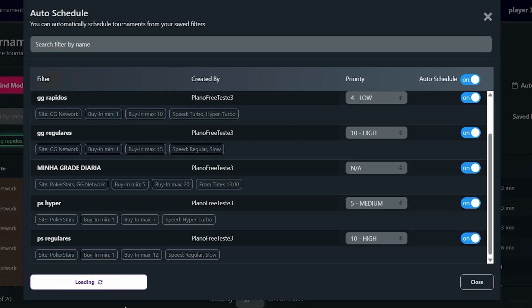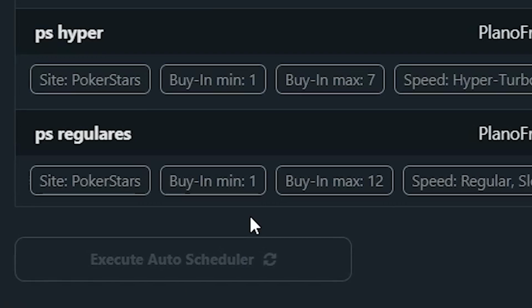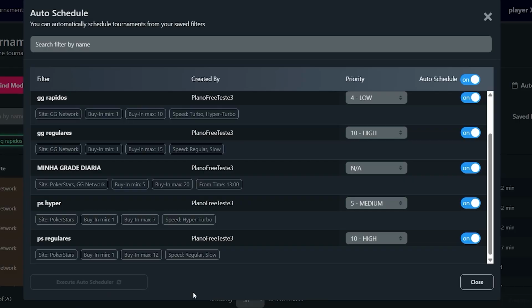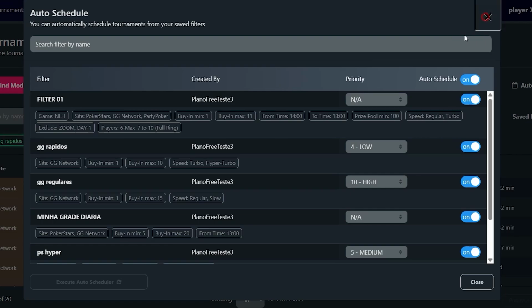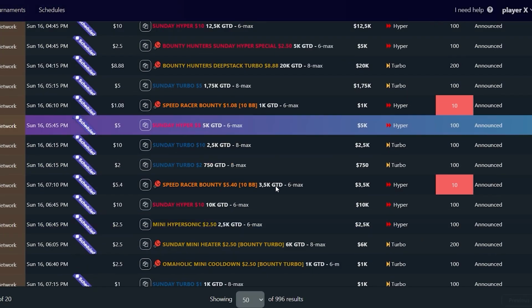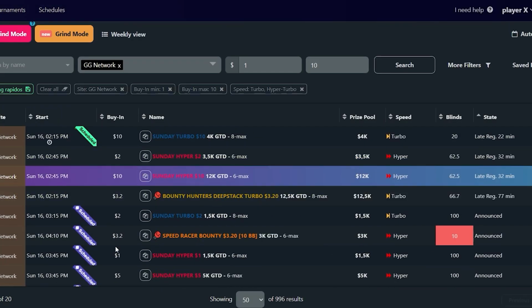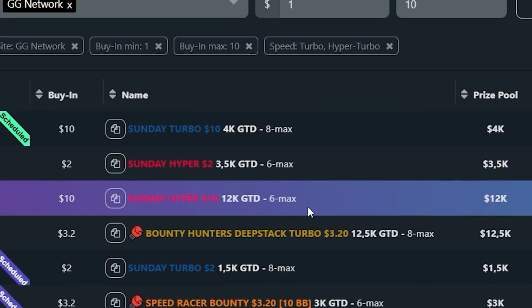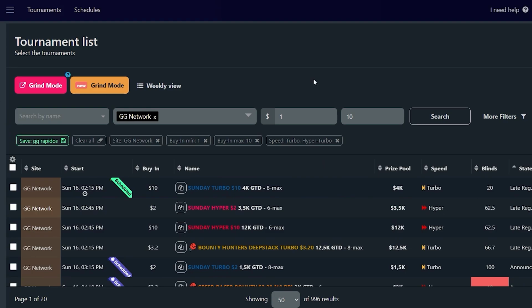Here I clicked Run Auto Schedule manually, just to force the execution of the Lobbyze robot and have it go through our filters right away and schedule everything that matches. So Lobbyze already did all the scheduling for us. The only ones it didn't do are tournaments already in late reg. Everything else was scheduled, and from now on, this will run hourly. So your schedule is now 100% automated. You no longer need to go to the Tournaments tab and manually select tournaments to play.